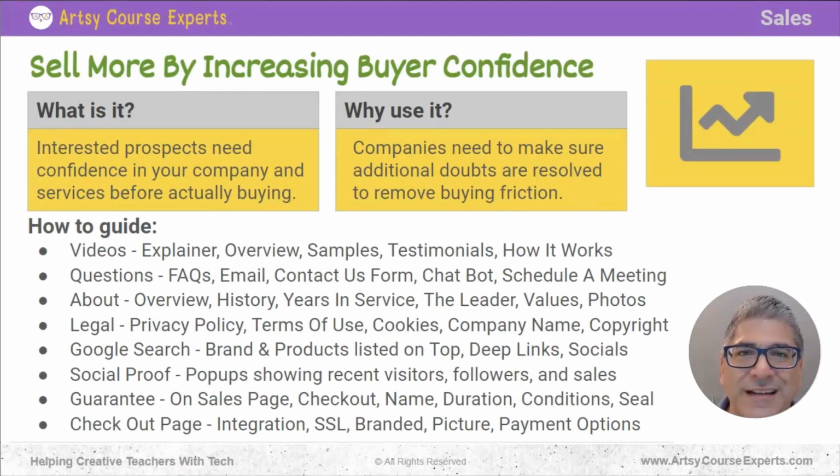It shouldn't be another word. It shouldn't be another brand. It all needs to line up.